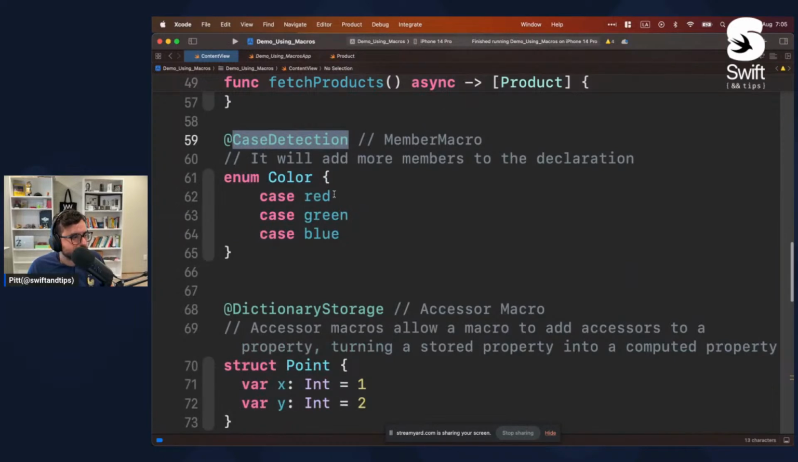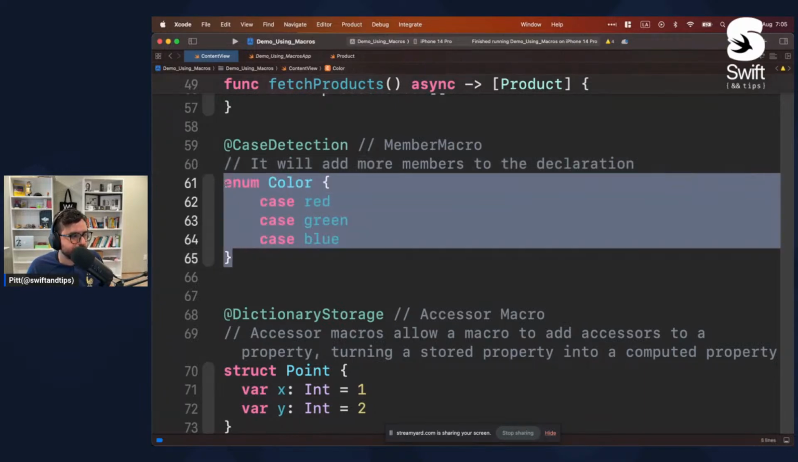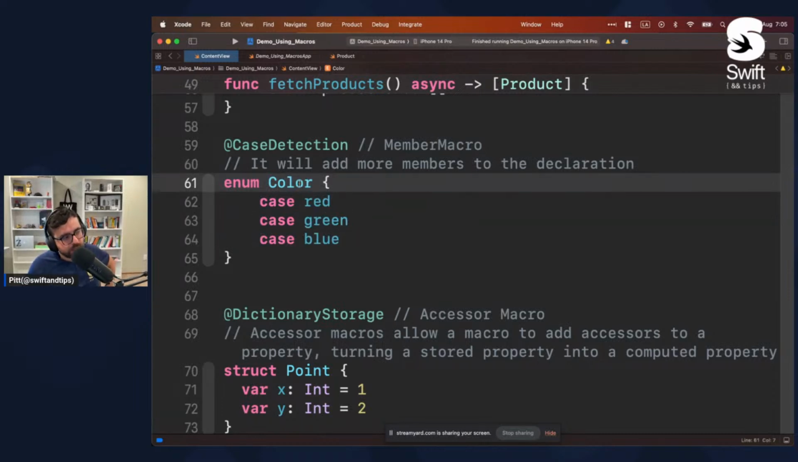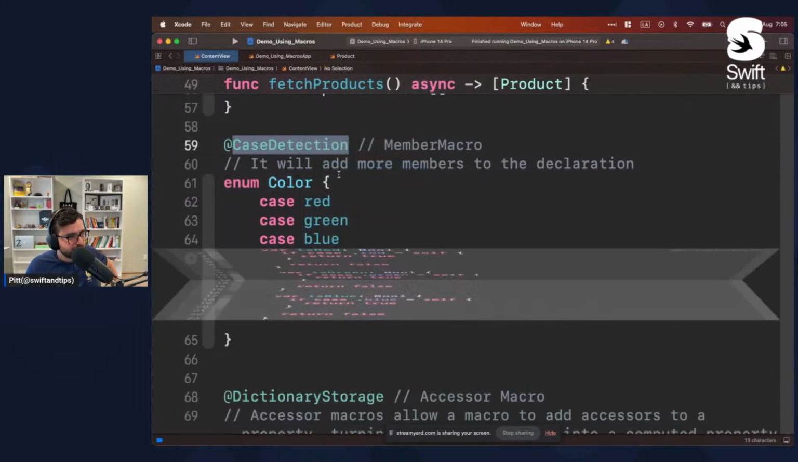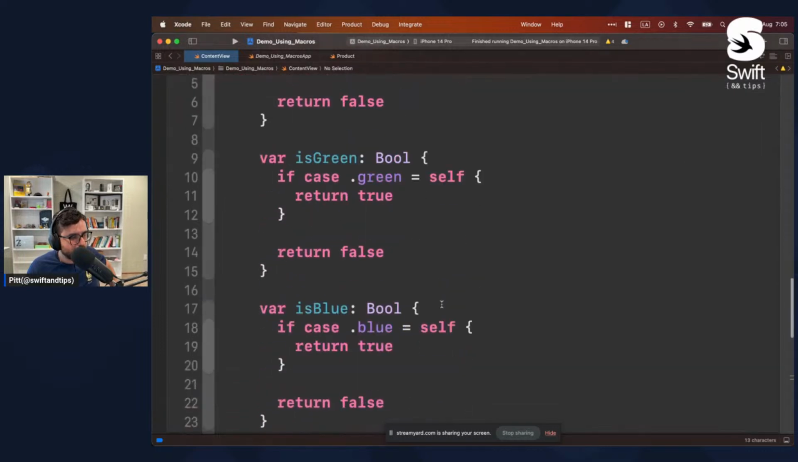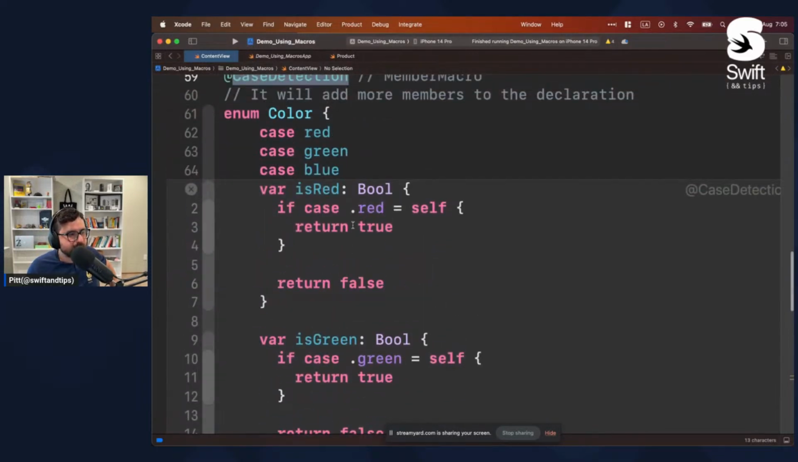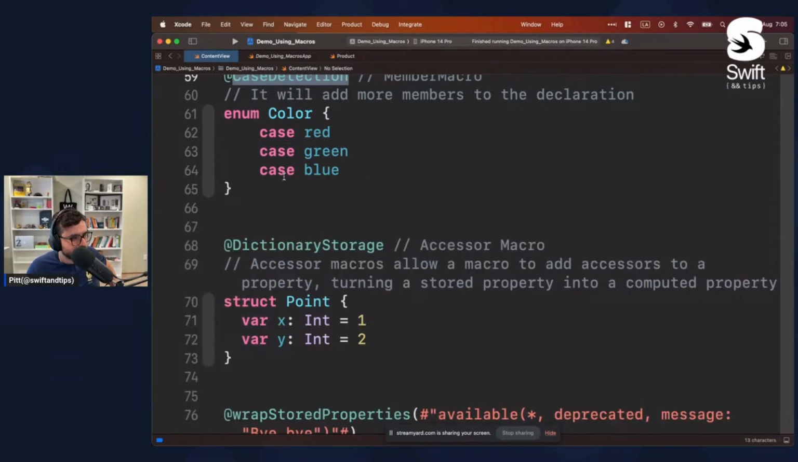Then member macro. Oh, I'm glad that I added the notes here. This one will add more members to the declaration. So for example, we have this color enum here, green, blue, in some cases, right? And what is exactly this doing? Let's expand it. And look at that. We have a few computed properties just to detect, is this red? Is the instance of the enum red, green, whatever, right? You normally have to write this down, and it's like copy pasting code, which is always a signal of a potential bug around. But here, you can use it right away.